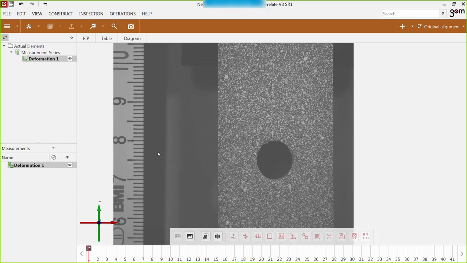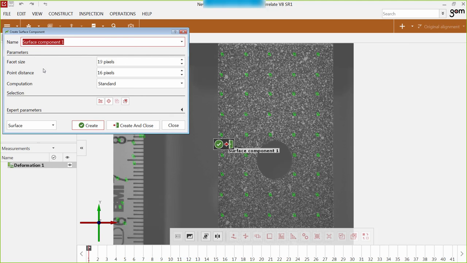So the first thing we have to do is create a surface component, which you find on this button here. During the creation of the surface component, the software finds squared facets in the acquired images and identifies the facets by the stochastic pattern structure automatically over all available image data. However, you can also influence the selection manually if you only want to inspect a certain area. So you see here, I just draw a polygon around the specimen, and I finish the selection by pressing the right mouse button here and choosing plus for the selection.